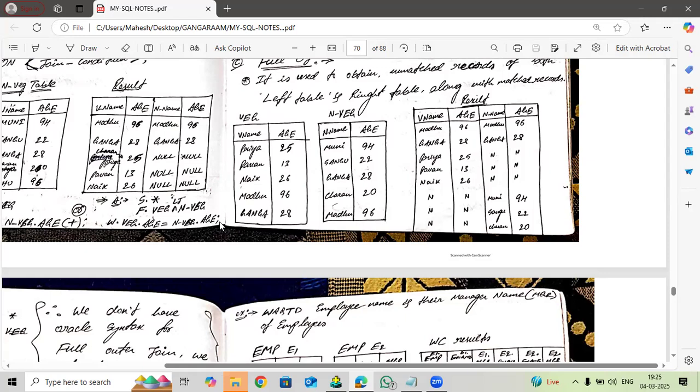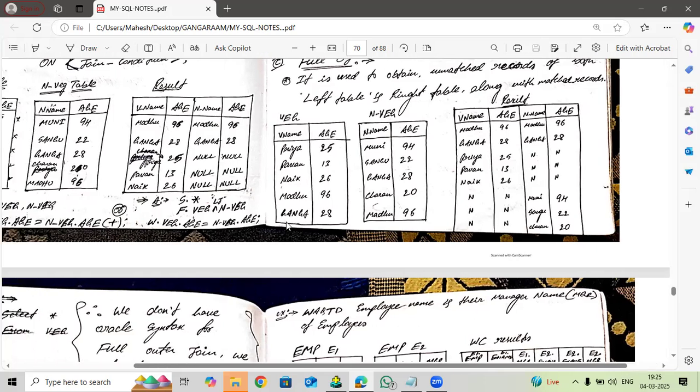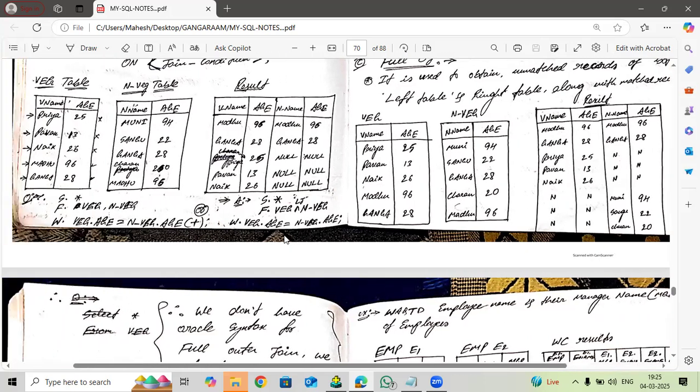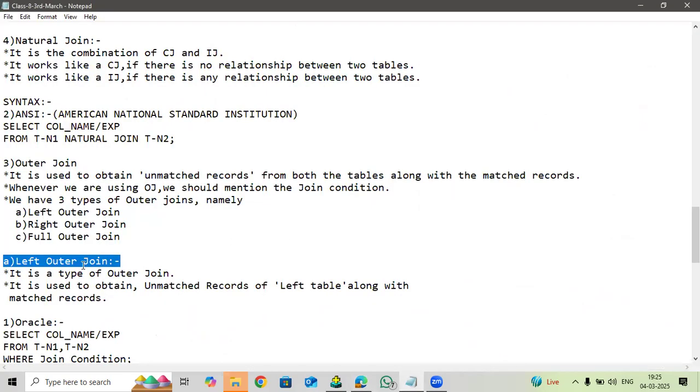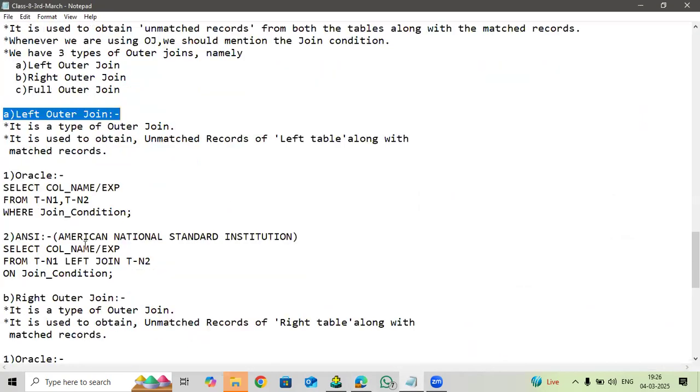But if they ask any questions based on these topics, you have to answer how each one works: what is natural, what is cross, what is left, what is right, what is full, what is inner join, equijoin. For that sake, I have given the example. And apart from these four, the only one left is self join. Any idea what is self join?